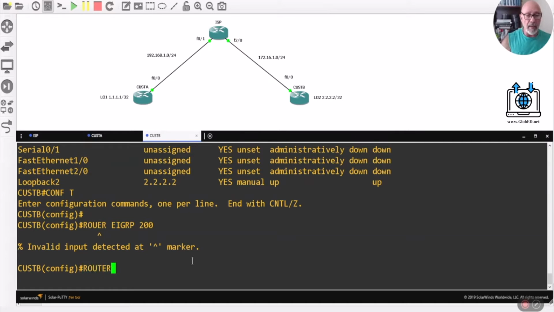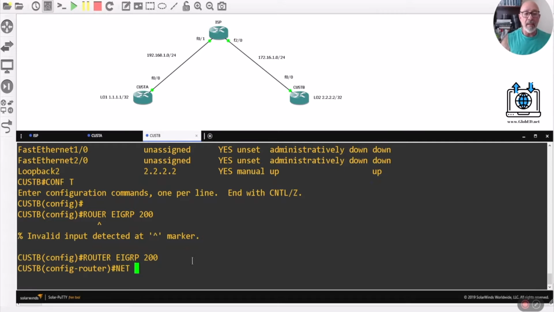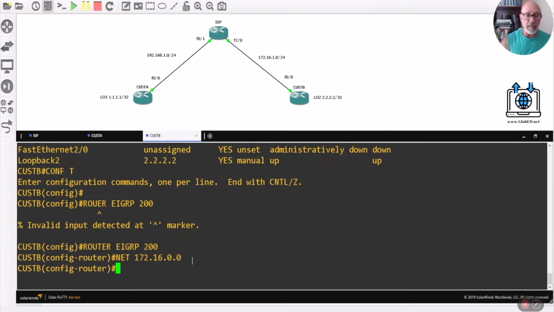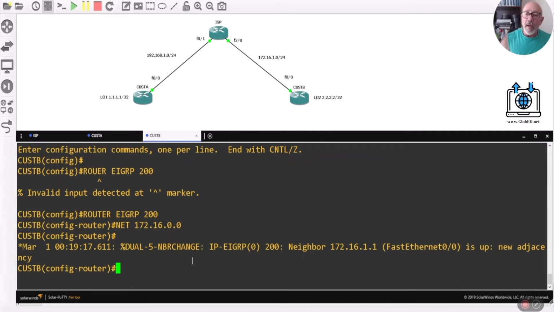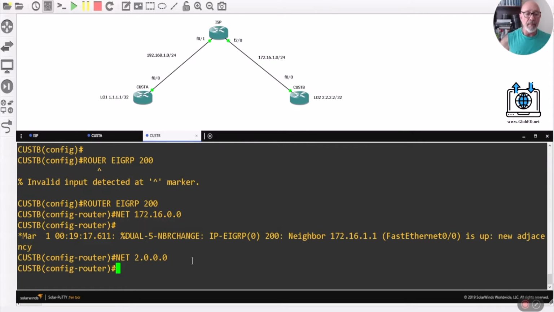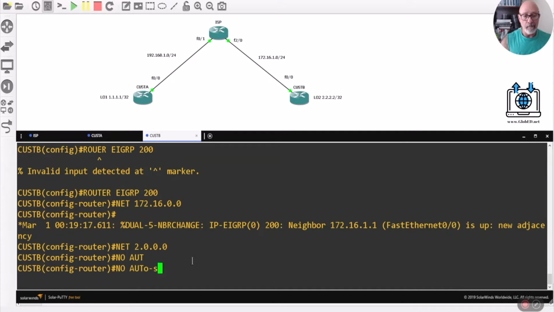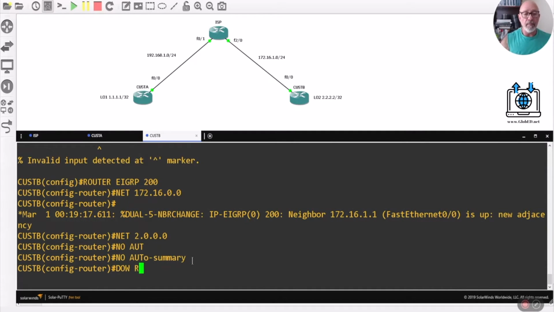All right, router EIGRP 200, network 172.16.0.0. Oh, Jason's here. Thank you. And then network 2.2.2.2, 255.255.255.255. Oh, silly man, tricks are for kids. 0.0.0. No auto summary. Cool.